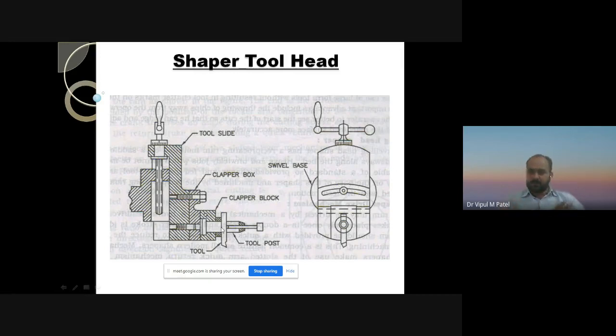During the idle stroke, backward stroke, or return stroke, we can say, right? So this is an important part of the shaper tool head, the important mechanism that we are using in this shaper machine, which is called the clapper box. With the use of this, we can easily tilt the single point cutting tool which is held in the tool holder or tool post.